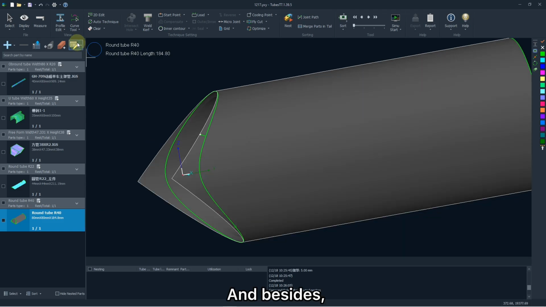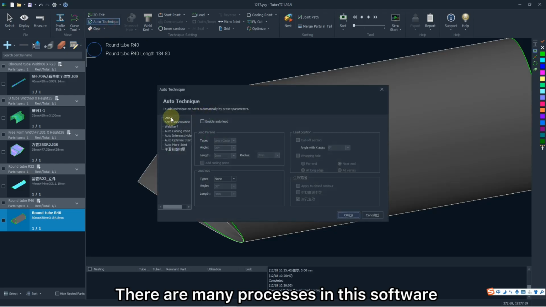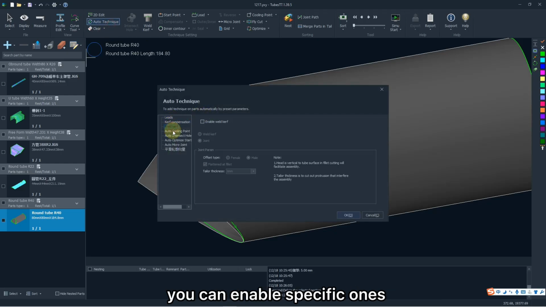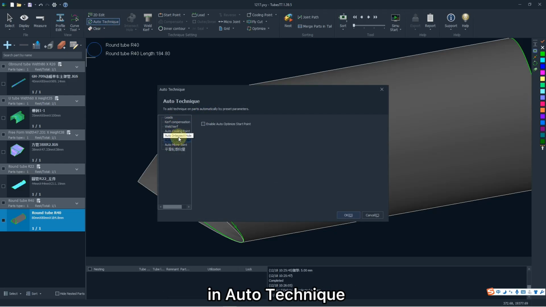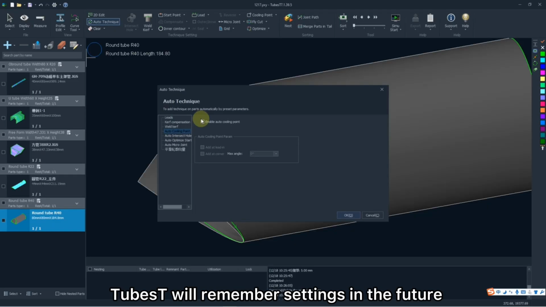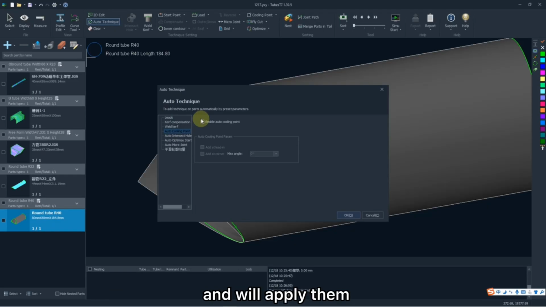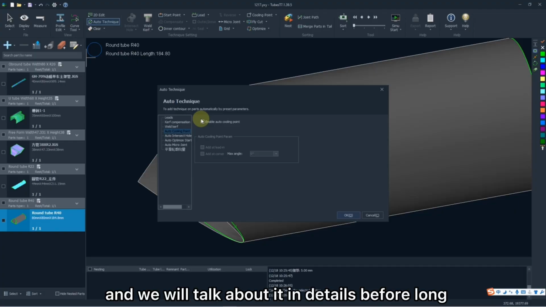And besides, there are many processes in this software. You can enable specific ones in auto technique. TubesT will remember the settings and will apply them to the parts imported after saving them. And we will talk about it in detail before long.